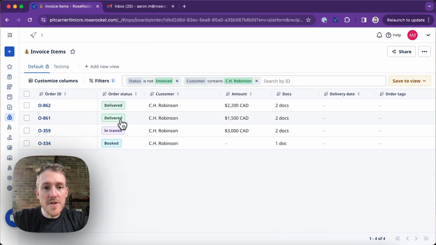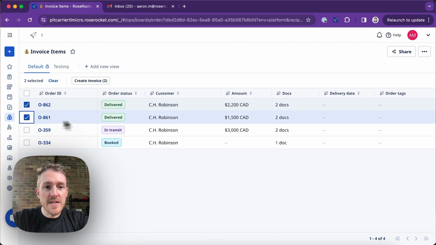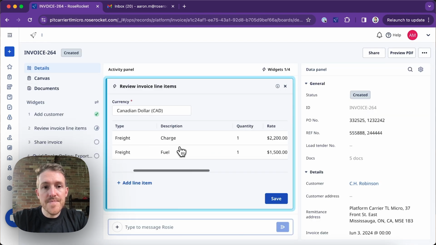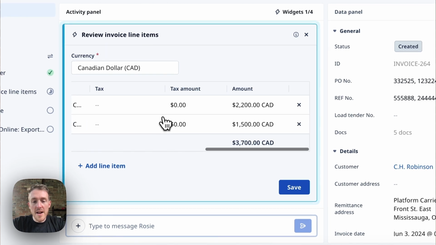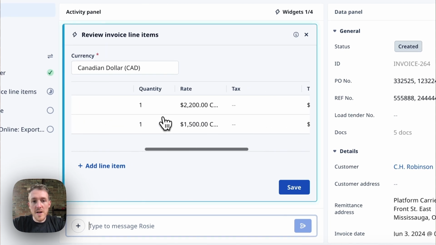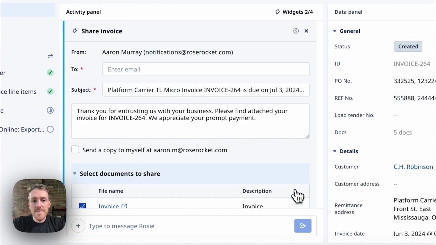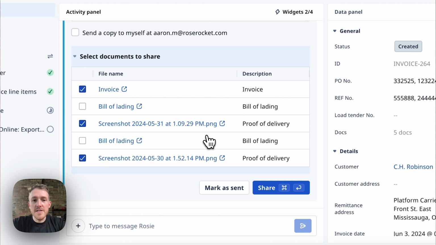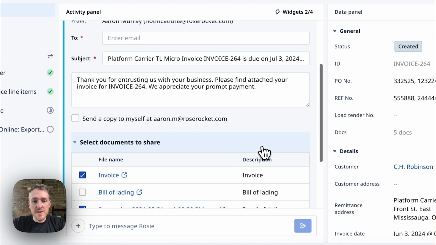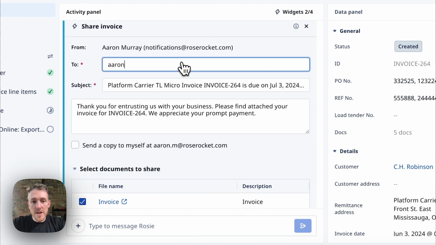And now we can see all of the orders that we've delivered for C.H. Robinson in the last week. We can go ahead and select these orders and click on Create Invoice. First things first, let's review the line items on this invoice and confirm that they're the right amount. Once we're comfortable with what we're charging, we can go ahead and click save. And now when we go to send this invoice to C.H. Robinson, you can see that the invoice and the proof of deliveries are included for the email that we're going to send to them. So I'm going to go ahead and send this email off so you can see what that looks like.